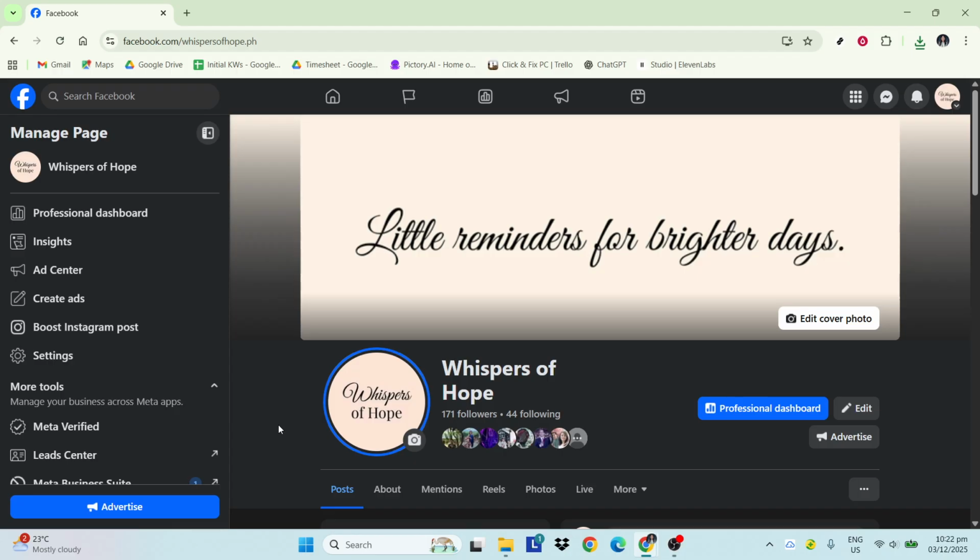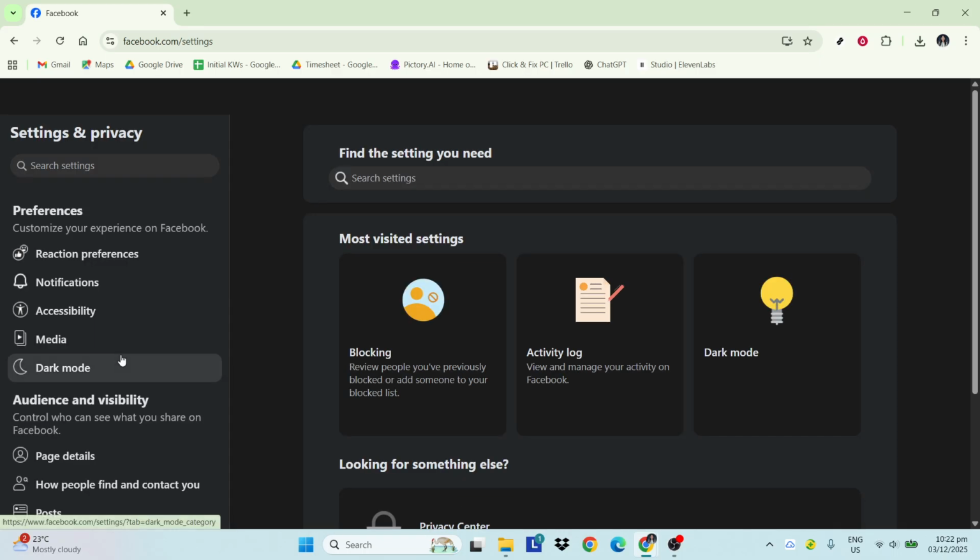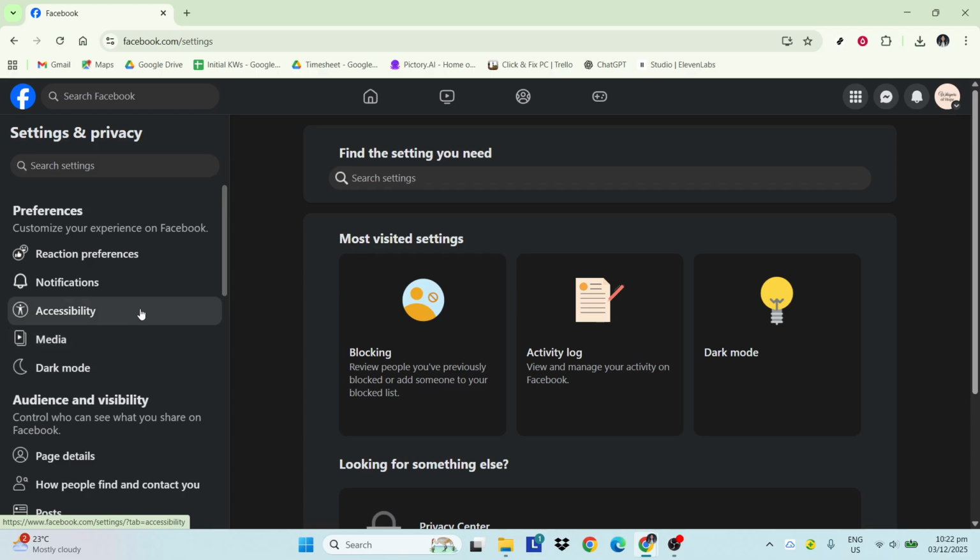Start by opening Facebook and heading to Settings. This is where all your account controls live, and it's the best place to manage how the app behaves. Depending on your device, the settings area might be tucked under the menu icon or your profile picture. But once you're there, you'll see categories for everything from privacy to notifications.